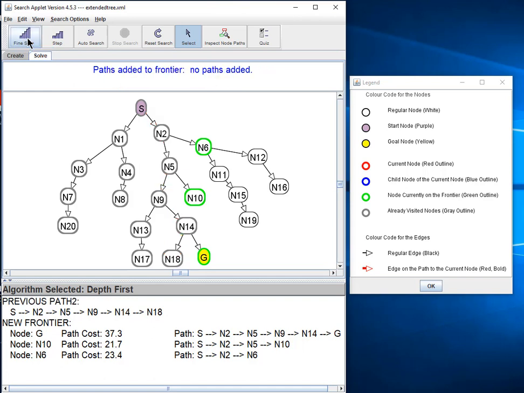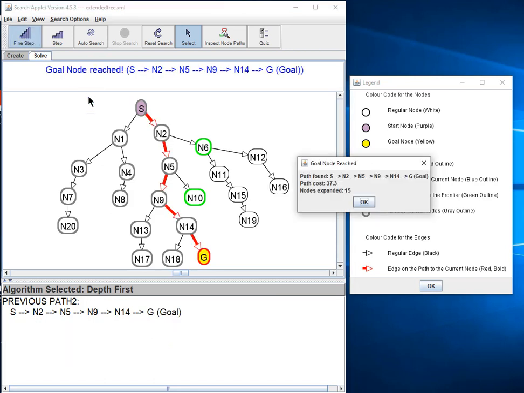We didn't add any paths to the frontier, so now we're going to pop this off our stack, and we'll see the goal. So let's take a find step. Aha! Goal node reached. We popped this off. We see the goal. We are done.